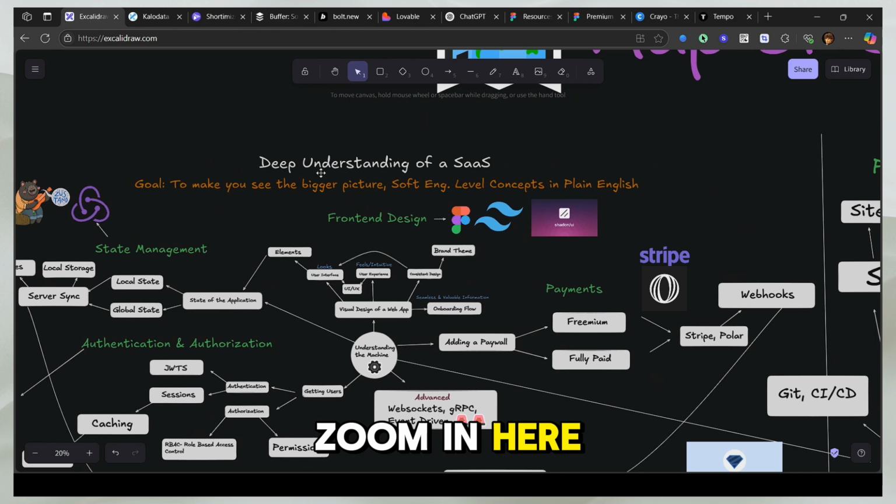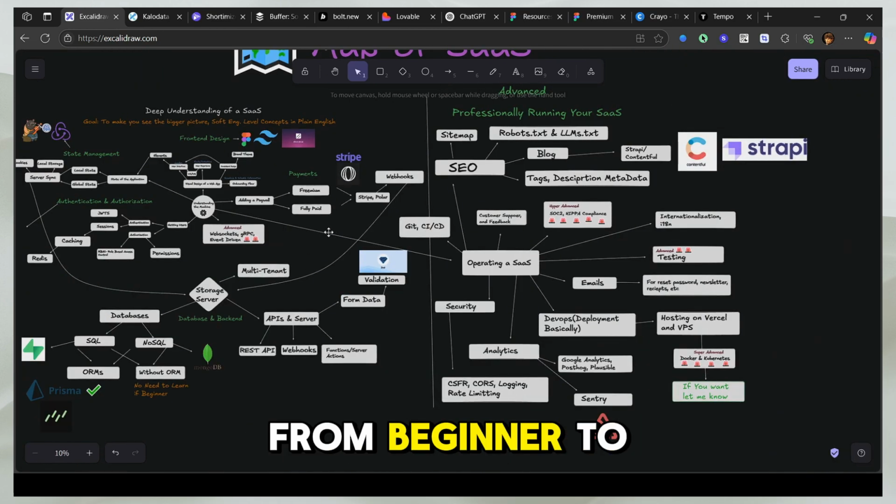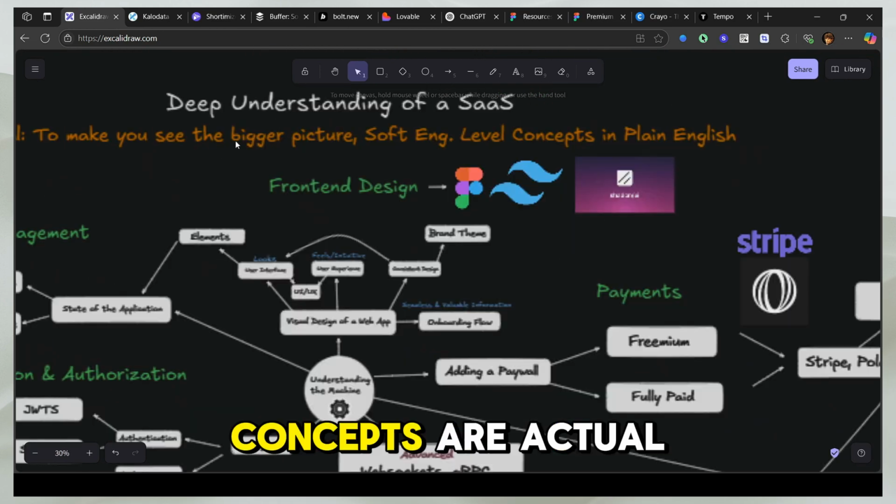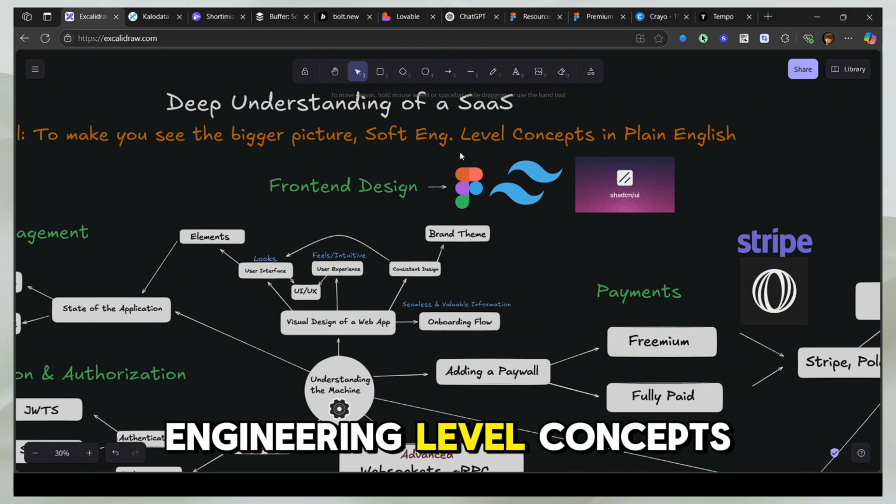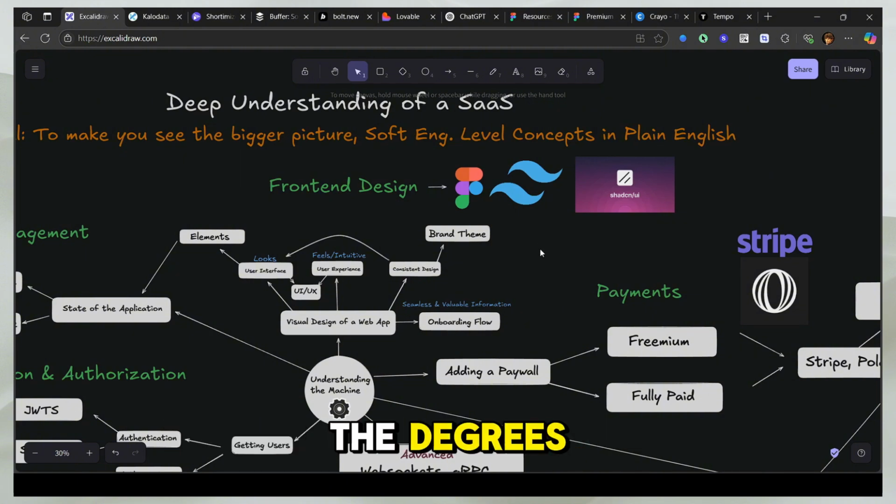So let me zoom in here and show you. The goal is to make you see the bigger picture. These concepts are from beginner to advanced. So basically, some of these concepts are actual software engineering level concepts which you learn in college or the degrees.